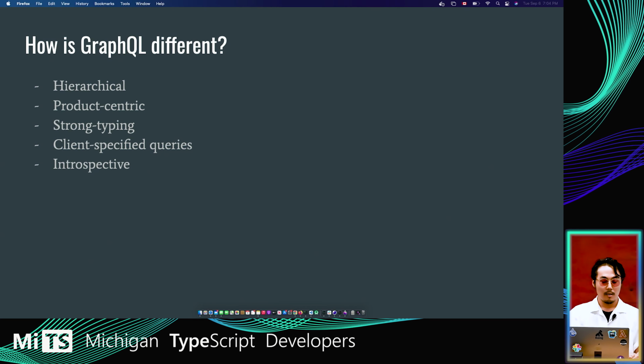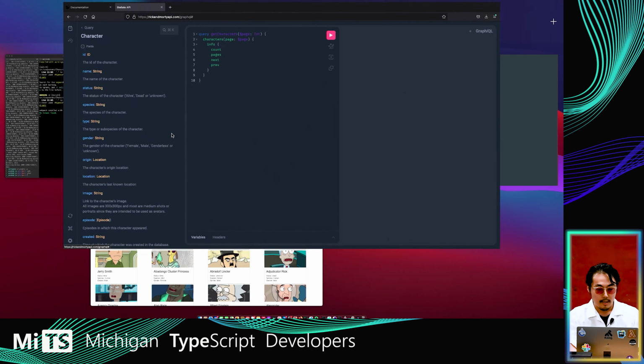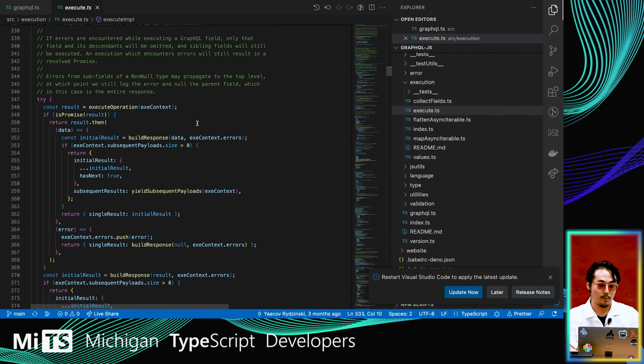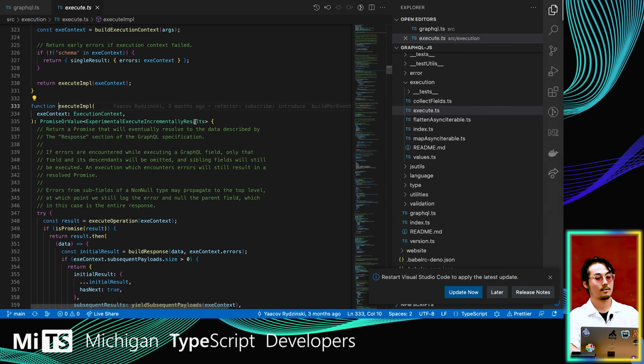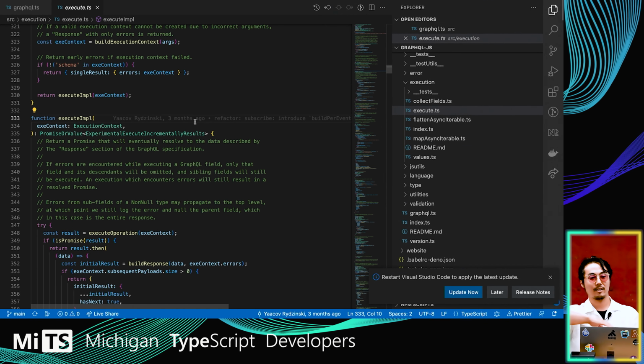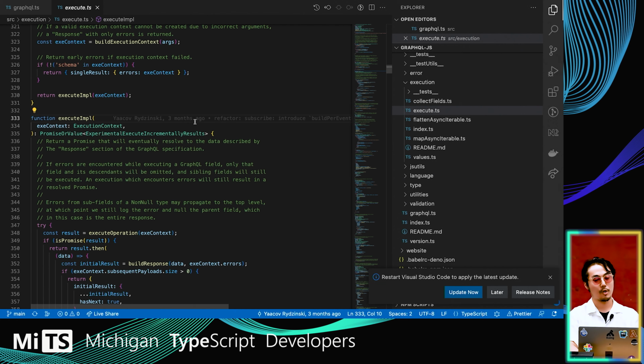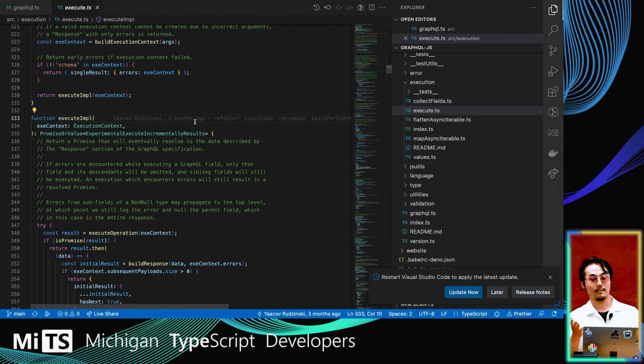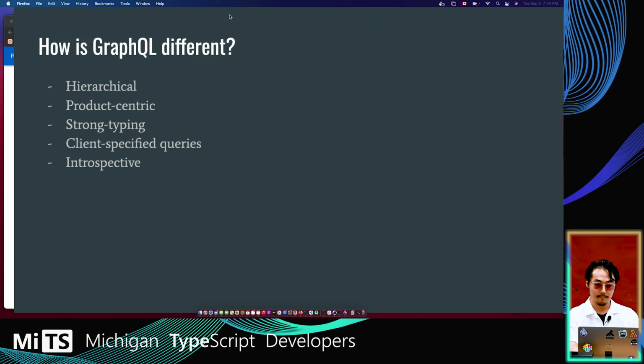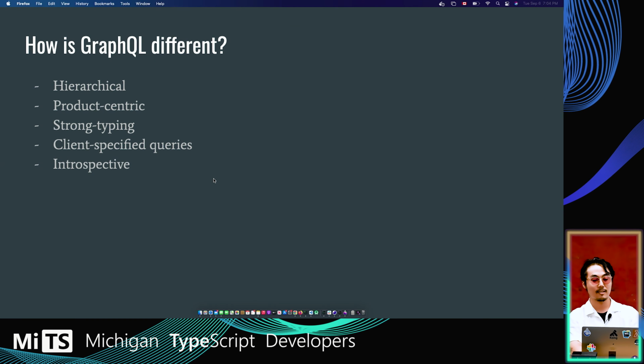And strong typing. As we saw in the GraphQL JS package, it does several validations before you actually execute it. Because of this validation, it's very strongly typed. And client-specified queries.